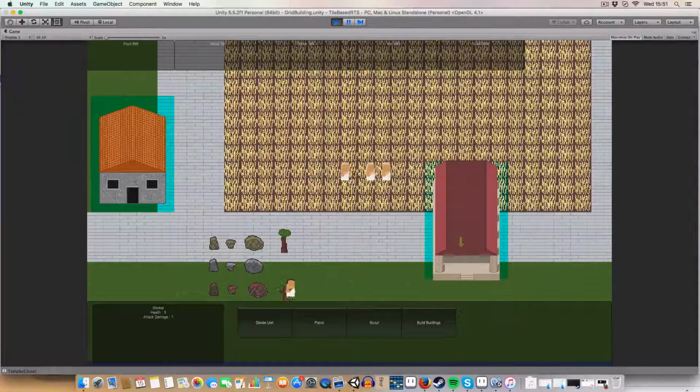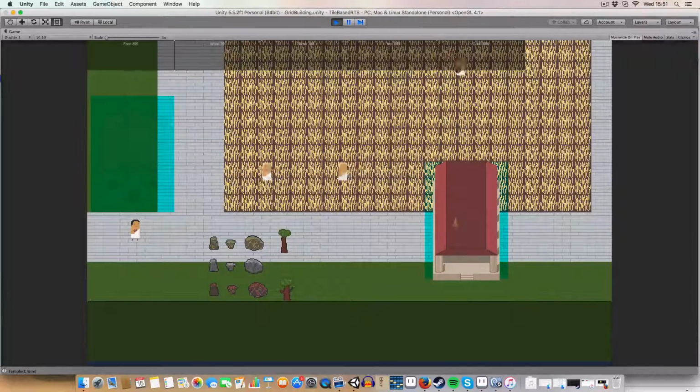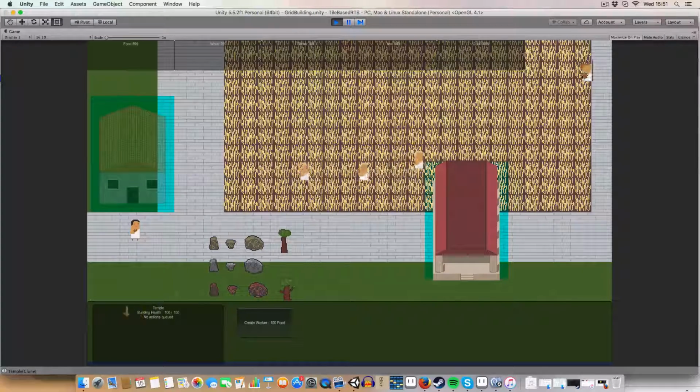which, so it's done. We'll click the middle mouse button to deselect them all, and now we'll click the temple. And as you can see, we got a little info box saying what the building is, the building's health, and if we have any actions queued.